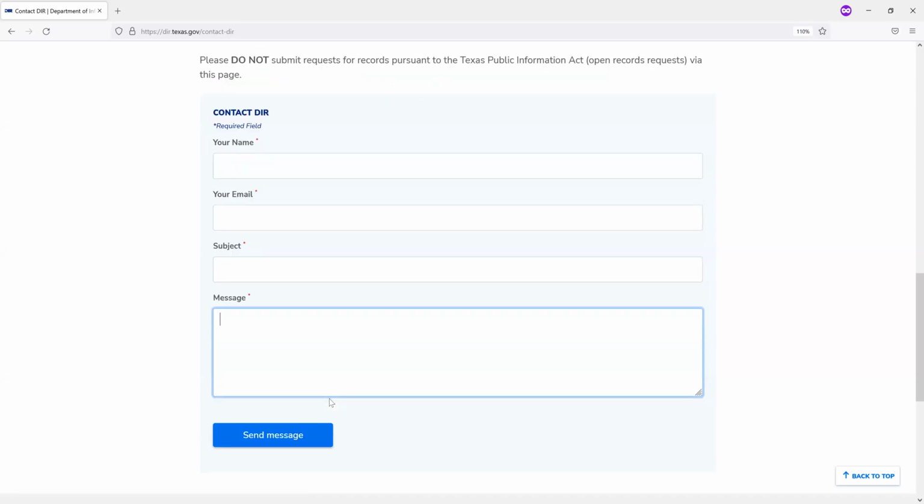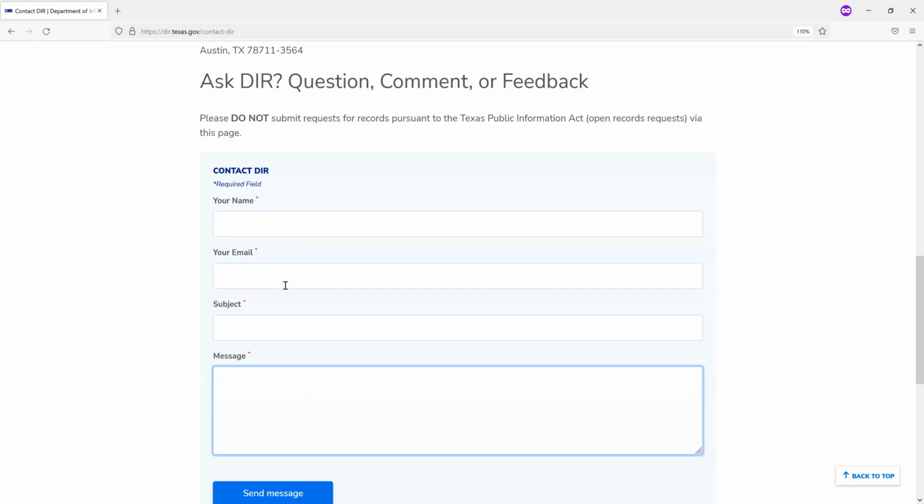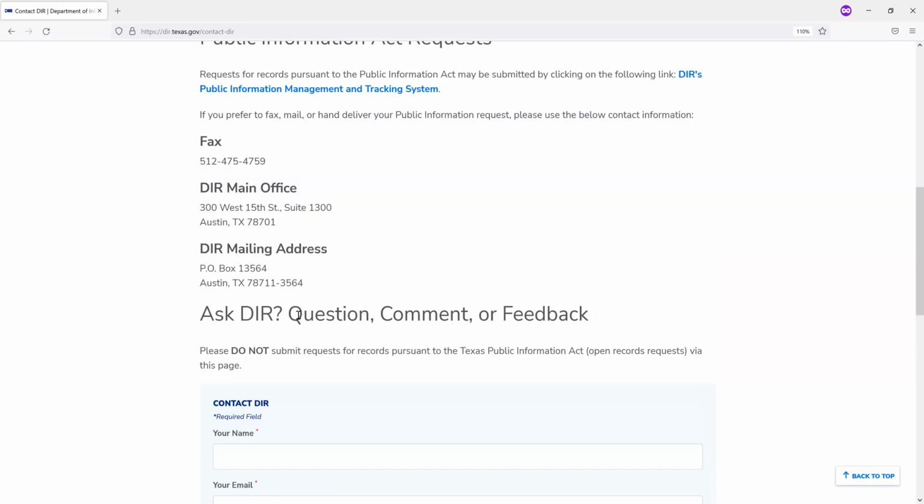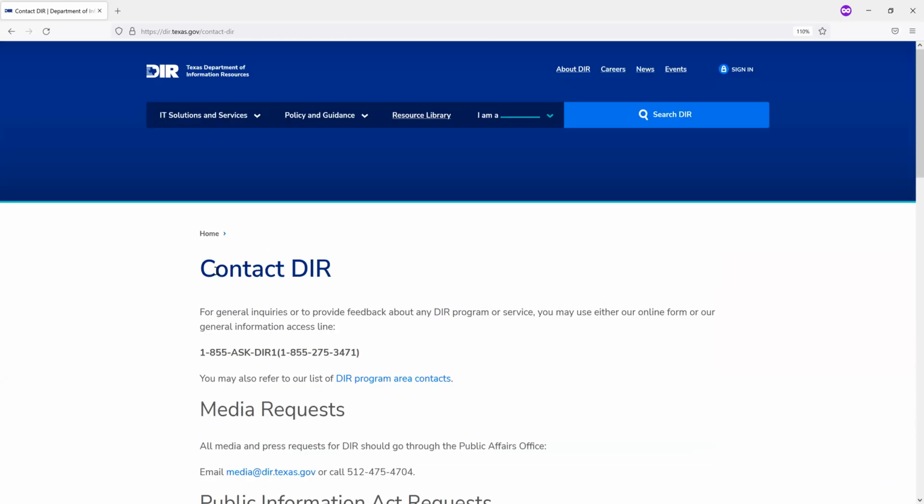And if you don't go through here, you can also send an email to askdir@texas.gov. That's the same if you have questions following this webinar, you can send an email there as well, and we will get back to it.